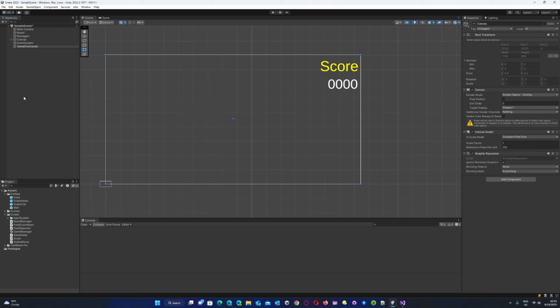Part of the reason for using a second canvas, if I spell that correctly, it's game over with an R. Okay, so the reason I have done another canvas is because it is more performant to disable a canvas than it is to disable a UI element in that canvas. I'm not going to go into huge detail about it. You can do this any way you want because this is only a very small game. Performance is not going to be an issue.